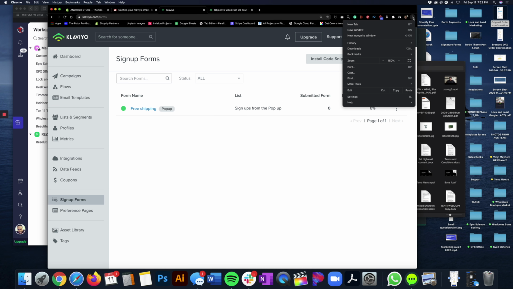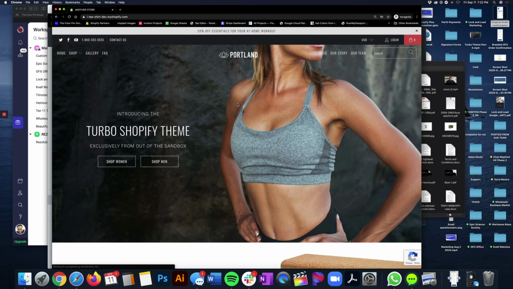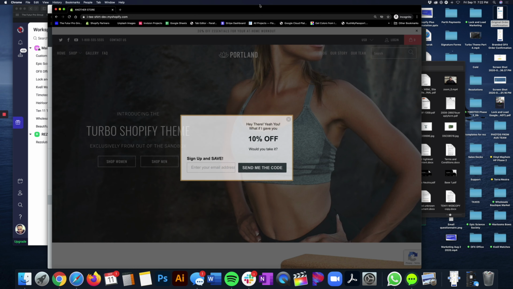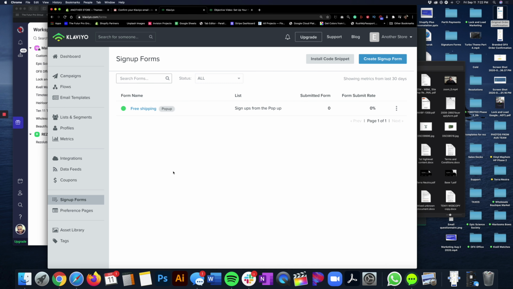So what I'm going to do is go here in incognito window, go to the actual website again, and I'm going to act as a new user and boop, there it is. It just came out, okay? So what happened? Go back to the form. There was something that needed to be set up.